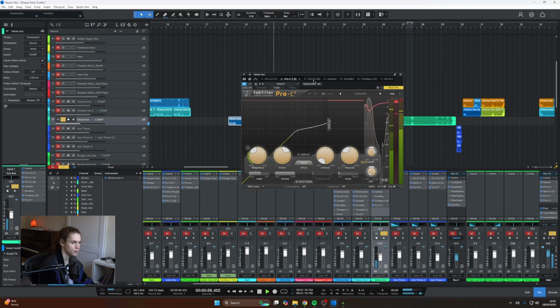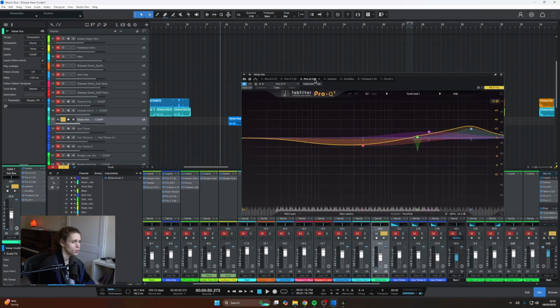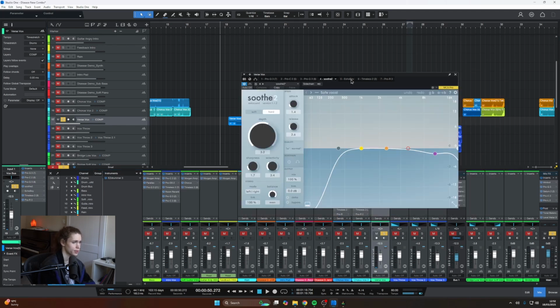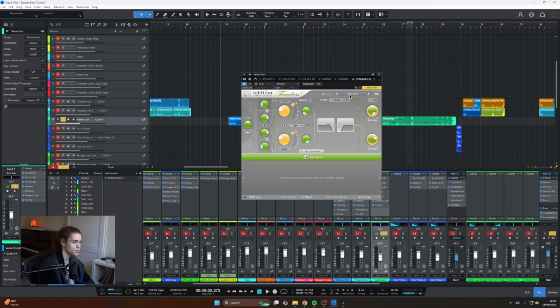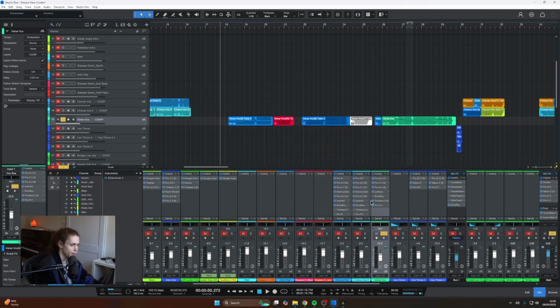Pretty similar processing, and it's a less aggressive compressor as it's just a single vocal and not a double, so I wanted more dynamics to it. Similar EQs. This isn't enabled on this one because I'm using a Timeless preset, which is a wide delay to give it a bit more room.